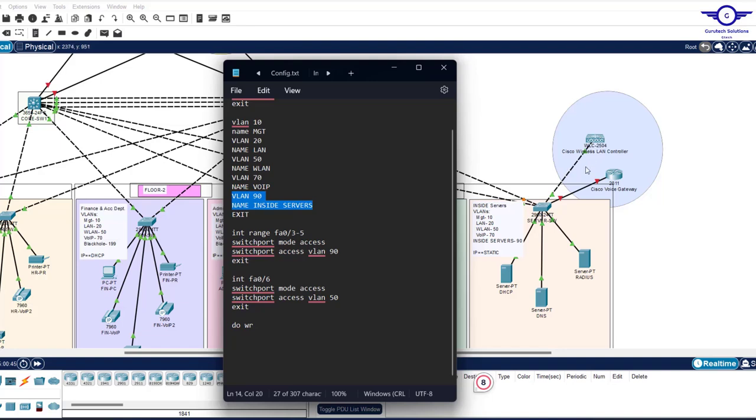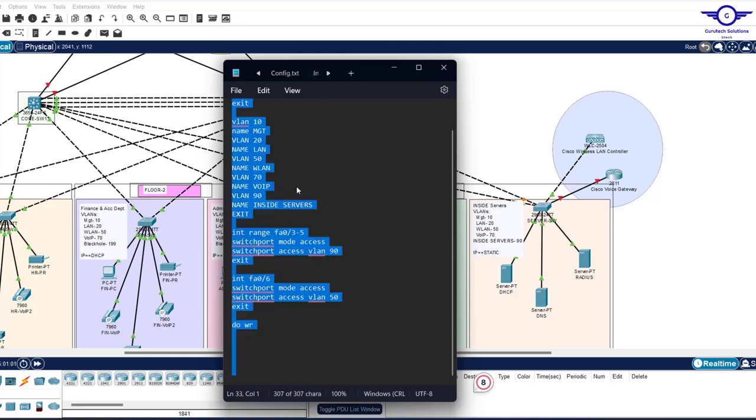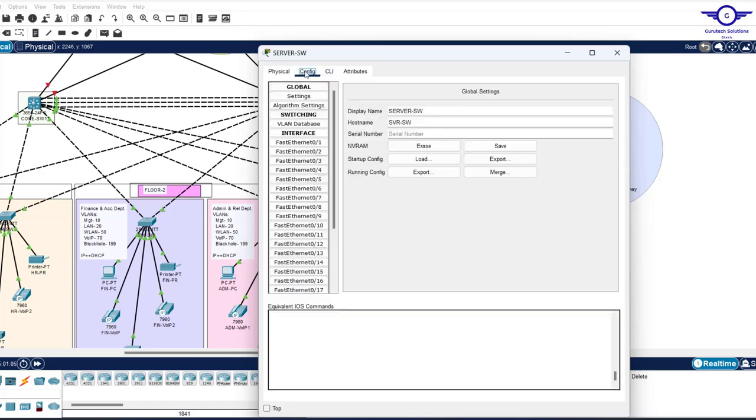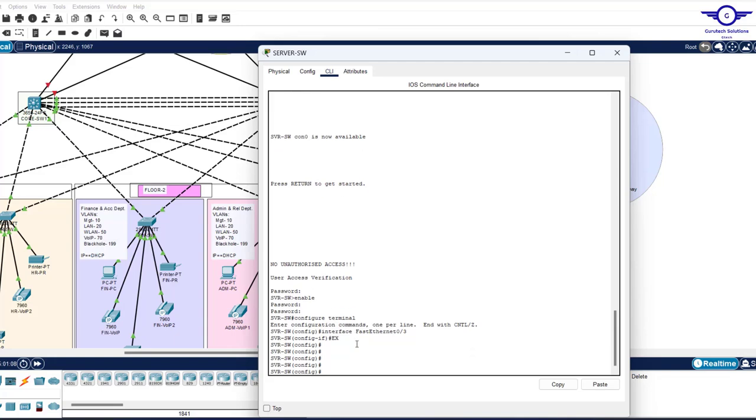FA0/6 connects to the wireless LAN controller. Okay, VLAN 50, correct. The Cisco voice gateway connects to this interface, FA0/7. It should be trunk. Okay. All right. So I hope that one is clear. If it's not clear, then I apologize, but I pray that it's clear for you.